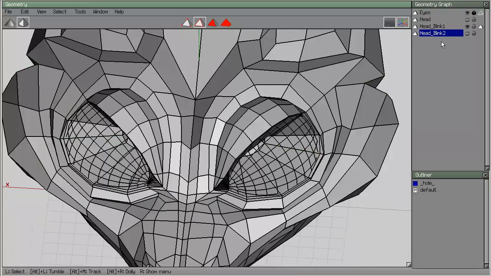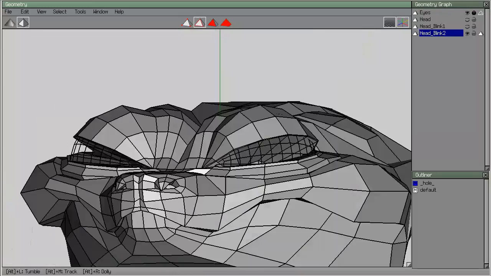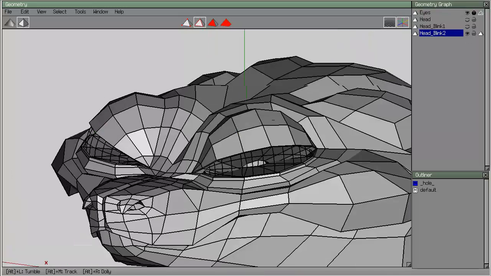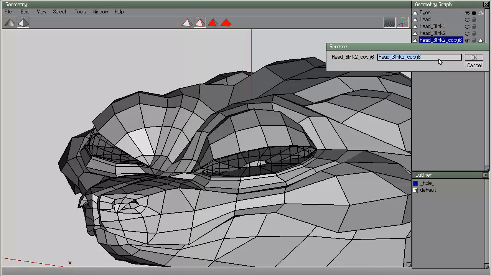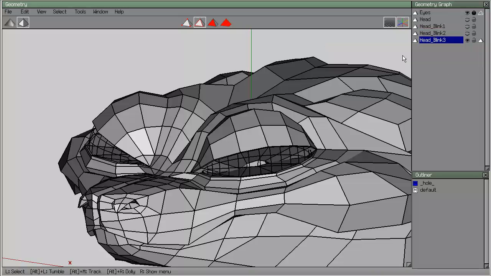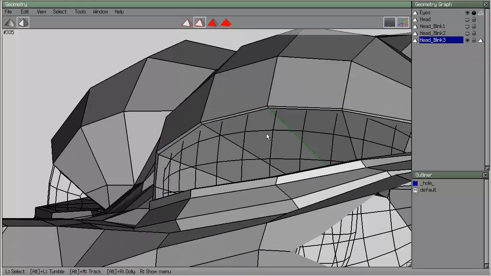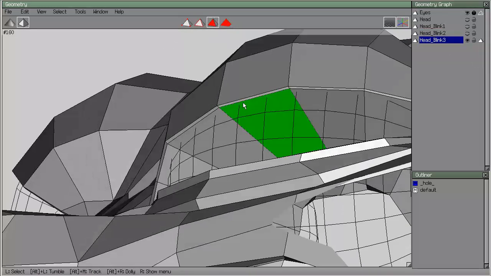Okay. Let's hide that. Our blink 2 looks pretty good. So the next one, let's duplicate blink 2. This will be blink 3. Rename that one blink 3. And then continue closing the eyelids. Go back to face mode here.